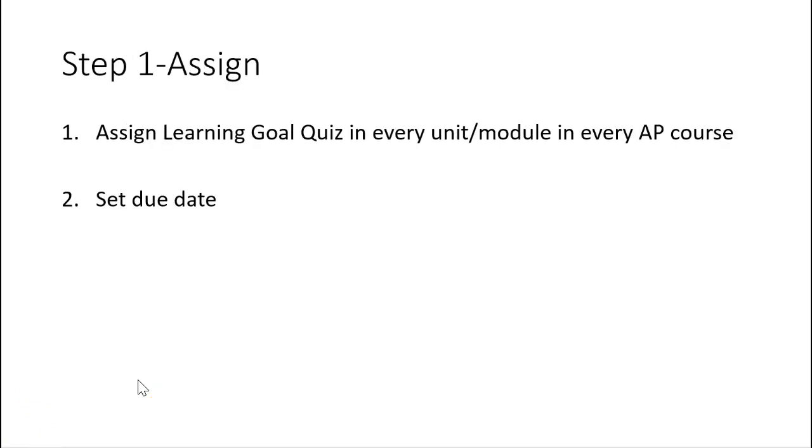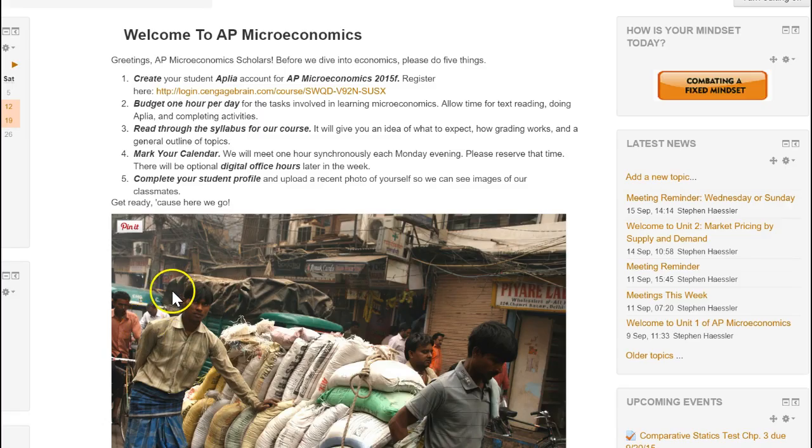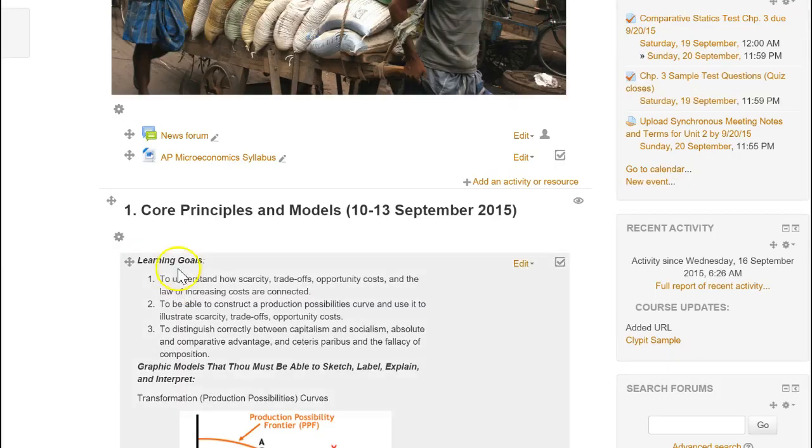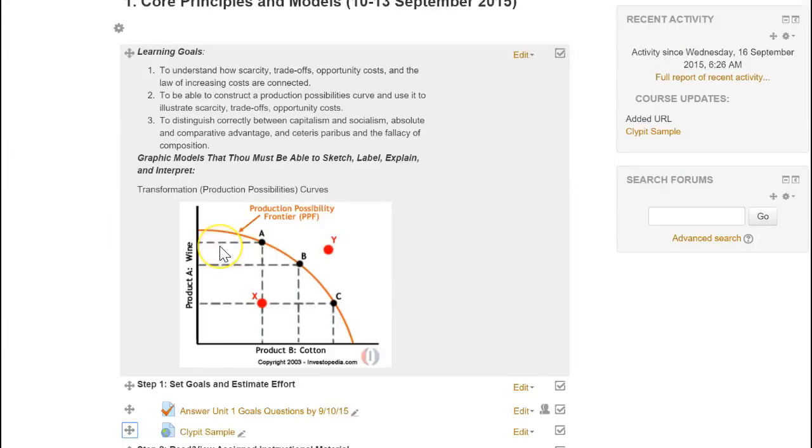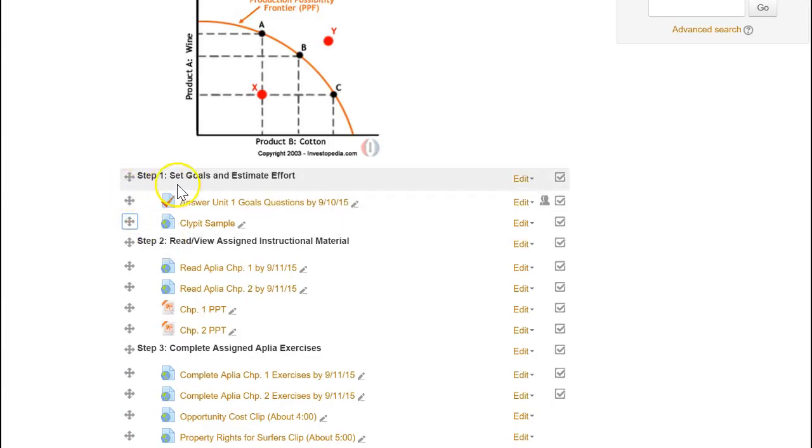The first step is to assign the learning goals quiz in every unit or module of every AP course. It's also a good idea to set a specific due date. Here's an example in one course on AP Microeconomics. If we scroll down, we can see in the first unit, Step 1, set goals and estimate effort. Here's the learning goals for Unit 1 quiz. Notice the due date, September 10th, 2015.